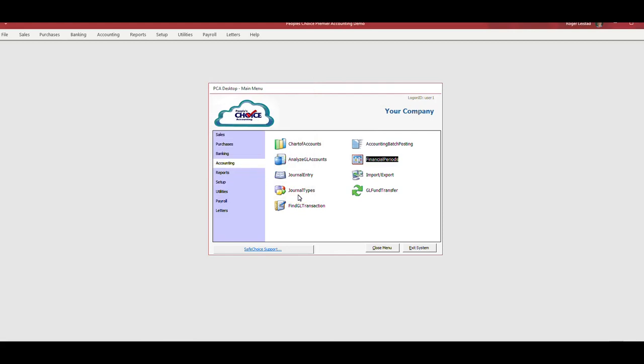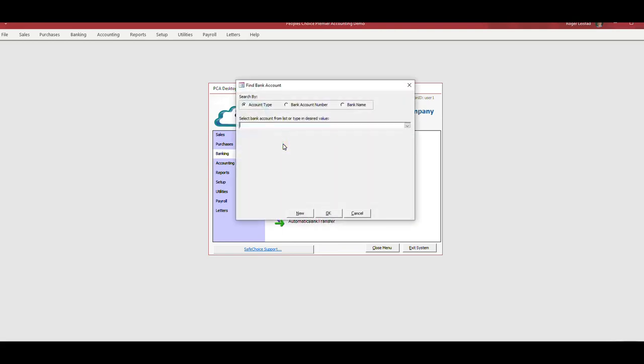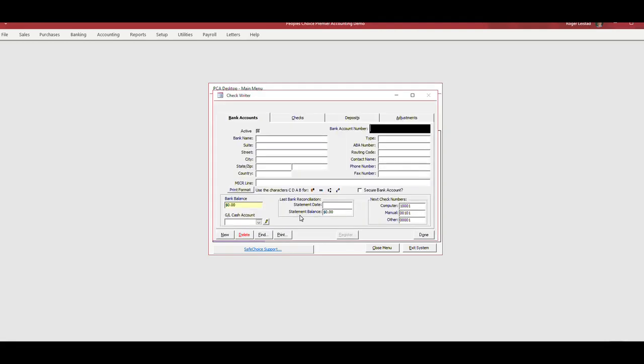So we have the basic accounting portion of the program set up. For the real functionality to work well out of the gate, you would want to set up a bank account. So you would go to Banking, click Bank Account, click New. You would type in the bank account number provided by your bank. You want to make sure it's active.